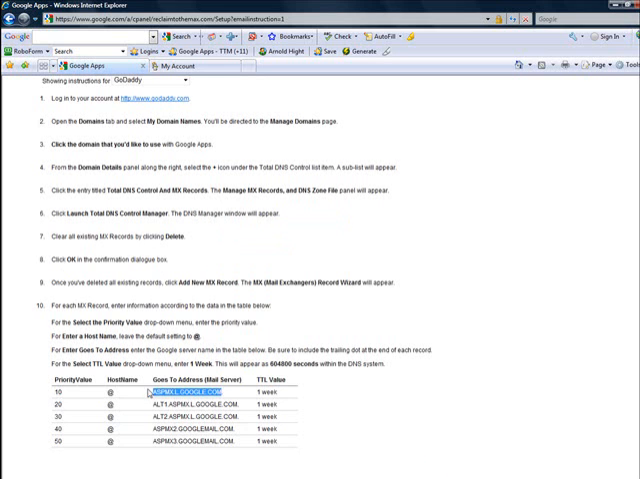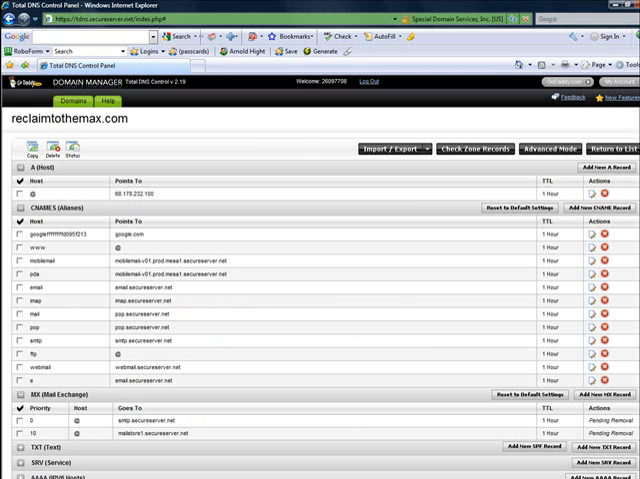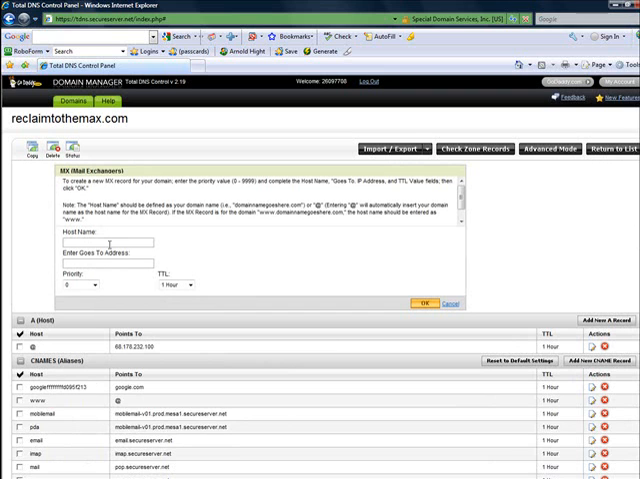So highlight the first one, right click and copy, and then come over to your GoDaddy control panel. Under MX Mail Exchange Records, we're going to click on the Add New Record. For the host name, you just highlight that so your cursor's there and enter in the @ symbol. And for the go-to address, go ahead and paste that first address that we got off of our Google Apps instructions and set the priority to 10.